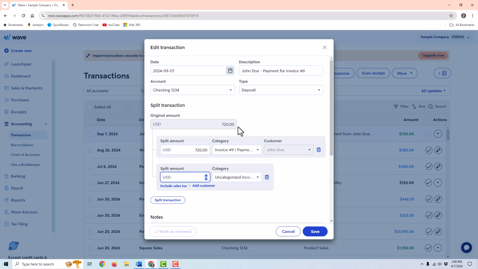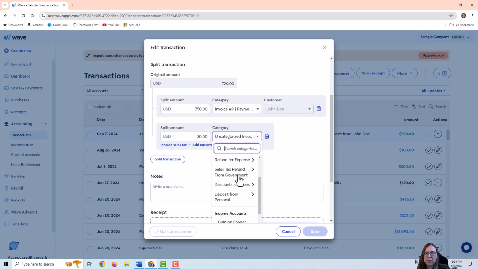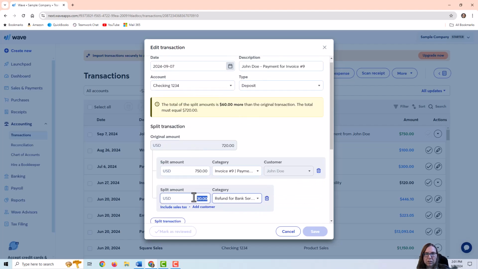Now here, I need to actually fix this because I have the deposit amount as $720, but I need the invoice payment line item to show as $750 so that the customer gets credit for the full amount that they paid. But then I need to account for the $30 difference. Well, if I try to put negative 30 in here, it won't let me put a negative. Like I can click on the negative all day long and it's not gonna let me subtract anything. It's not gonna let me subtract some sort of bank fee or some type of expense. The only options here are income, assets, liabilities, and equity. And I could do refund for an expense and put in bank service charges. But again, it's not letting me put in a negative. So now I've got a $60 difference here and I'm gonna need to fix this.